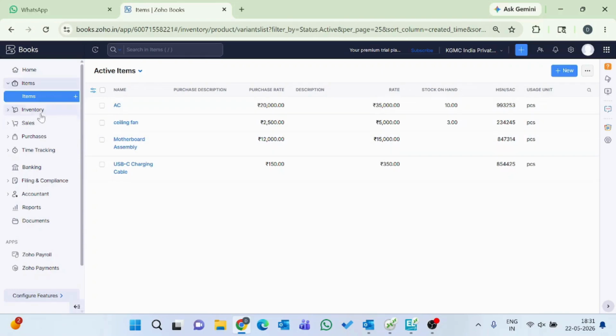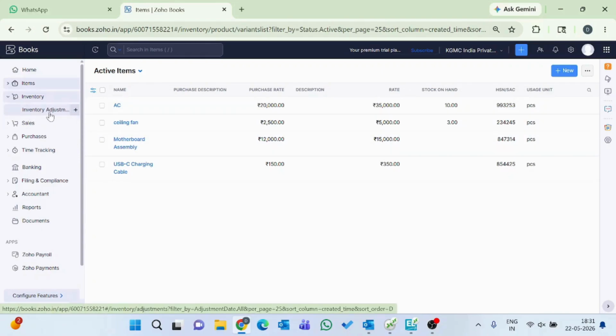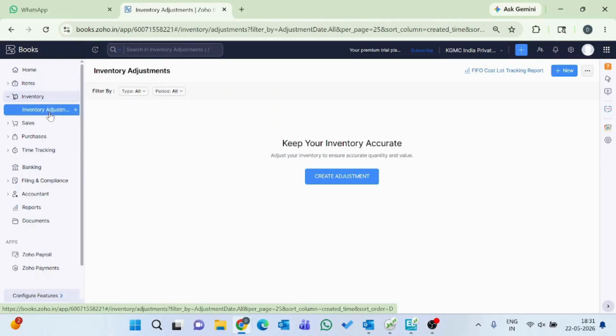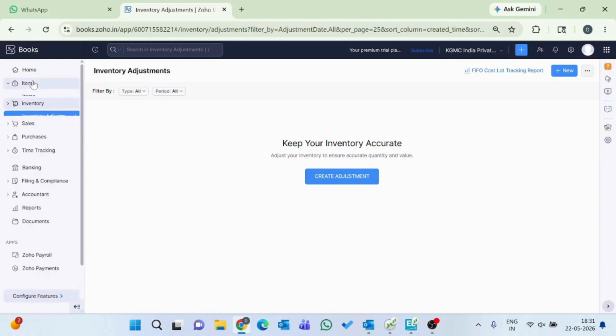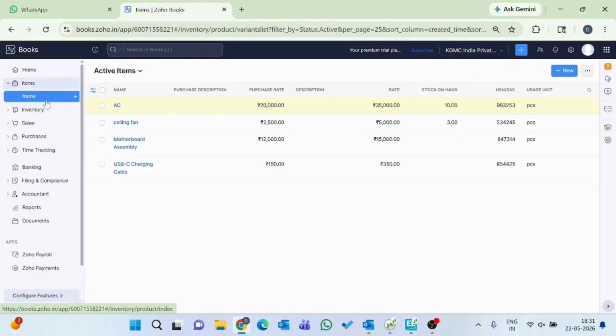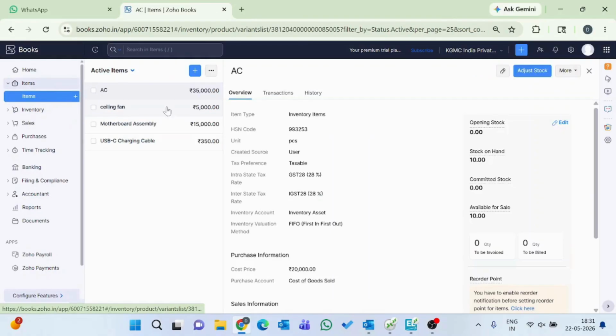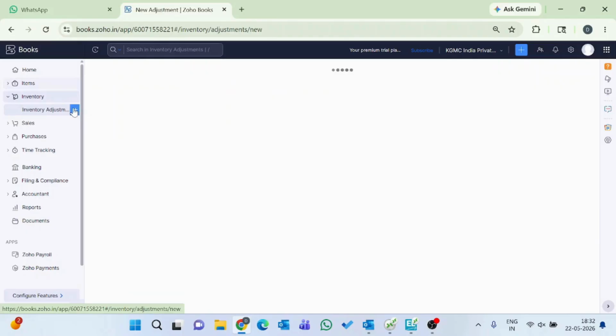For this I will go to the inventory tab. Here you can see this is inventory adjustment. Click here, and you can click on new adjustment, or you can click on this plus icon, or you have another option also. You can go to items, click on AC, and here you can see adjust stock. So we have three options to adjust this stock. I will go to inventory and click here.